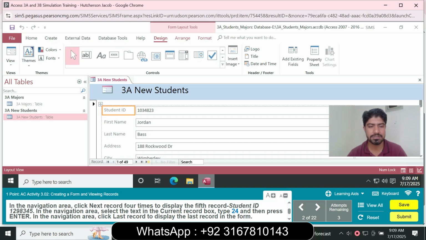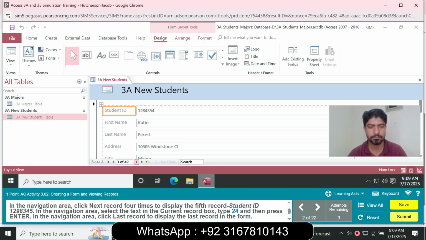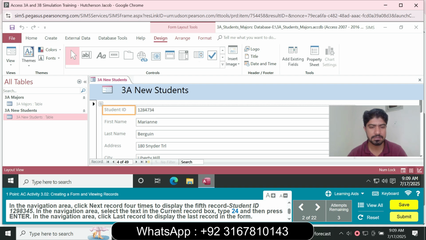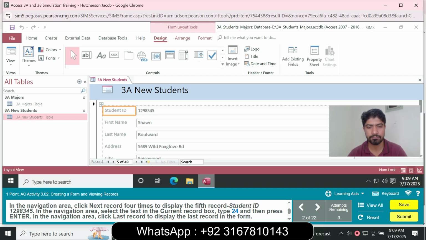Next, in the navigation area, click the next record 4 times to display the 5th record, student ID. In the navigation area, select the text in the current record box, type 24 and then press enter. In the navigation area, click the last record to display the last record in the form. Click the next record 4 times to display the 5th record, ID 2345.